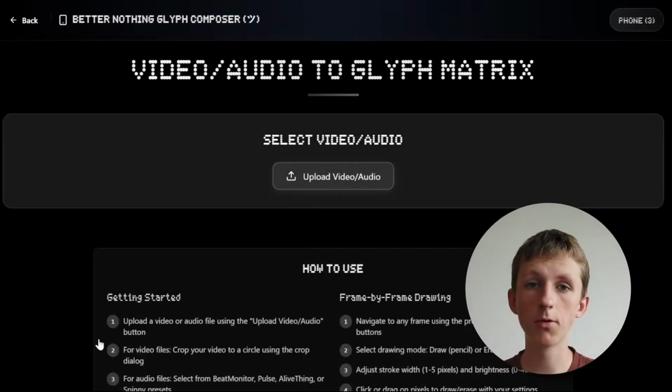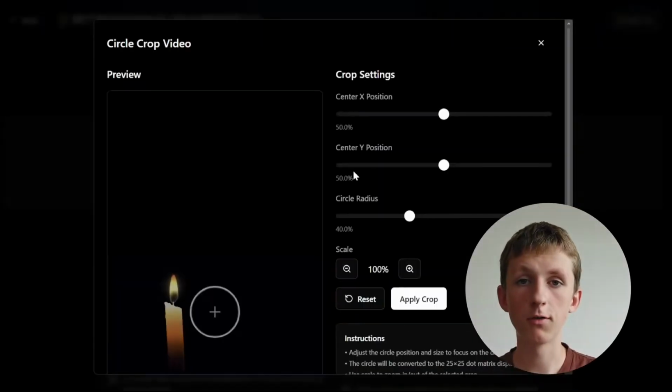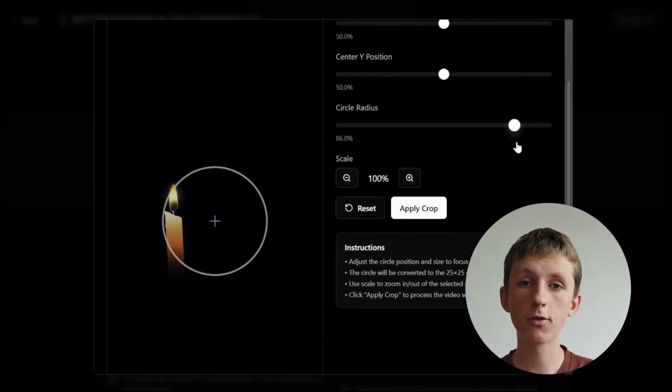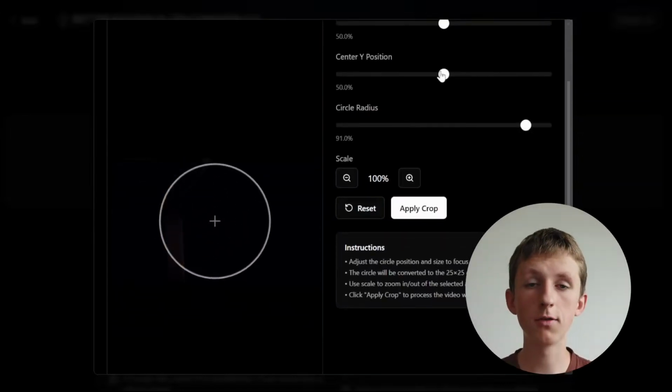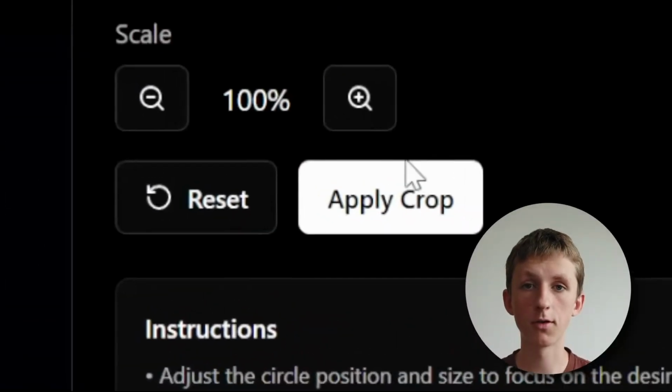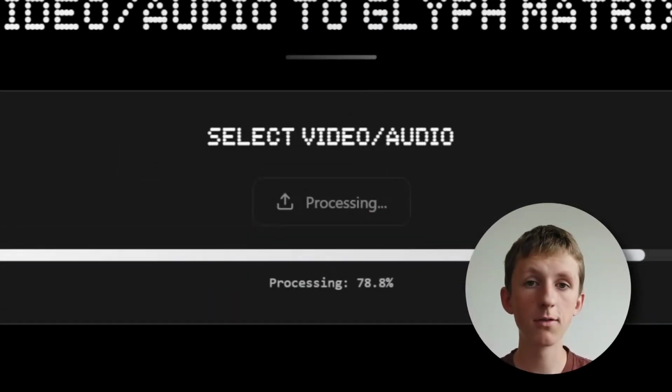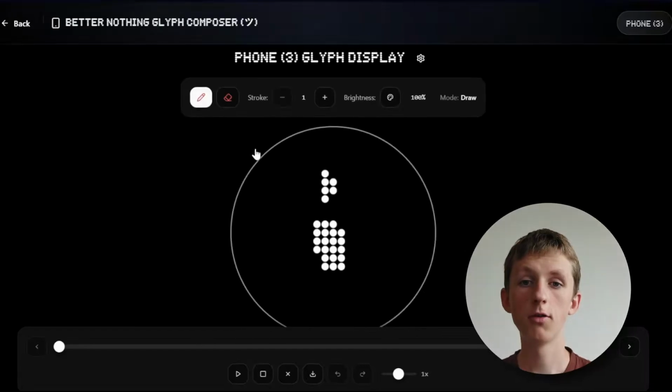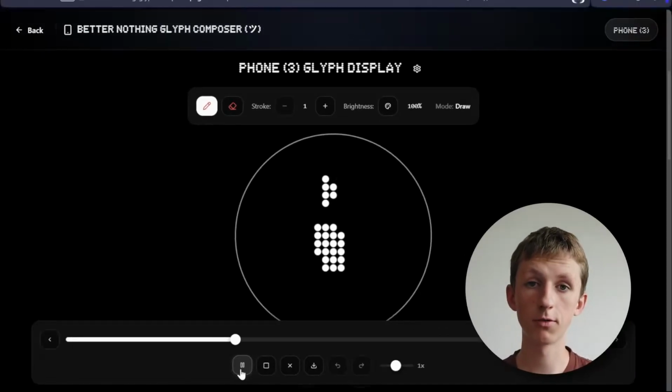Now that you've uploaded it, you need to crop your animation to fit inside the circle. So adjust the circle radius and the position of the circle to make sure that the animation is inside the circle. You'll begin processing your video, and once it's done, you'll get on this page. You can now preview how your animation looks.